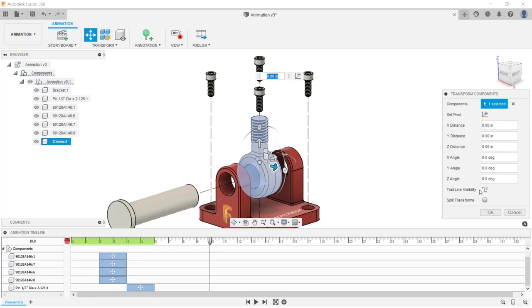And in the dialog box, again, I'm going to turn on Trail Visibility. And I'm also going to turn on the option to split transforms. What this option does, every time you let go of your left mouse button, it will create a separate action.